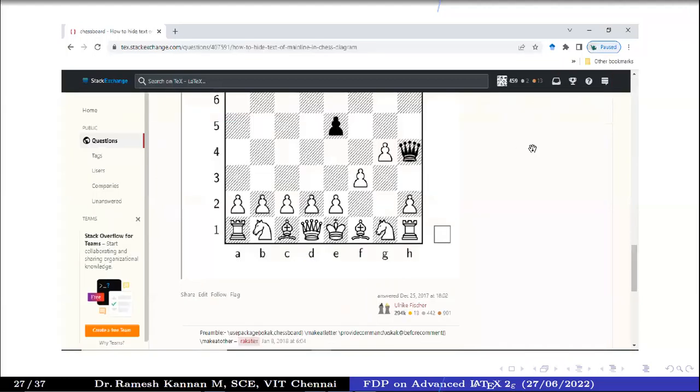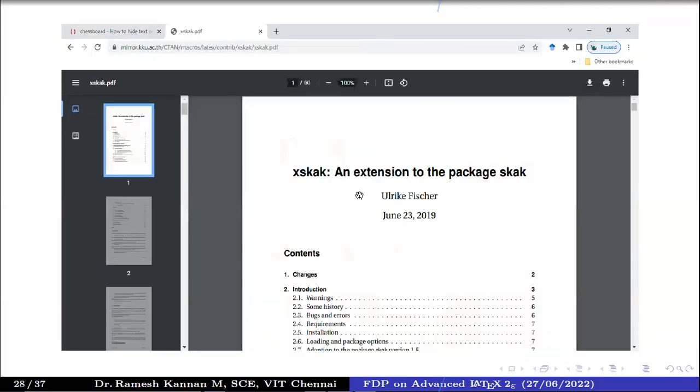So I've been using that. One example I'll tell you is I've been creating a chess diagram using the xskak package. I had a doubt, so I posted in the forum, and it was answered by Ulrich Fischer. I rectified my code, and then when I went back and checked who Ulrich Fischer is, she's actually the person who developed the skak package. So she's a very high profile person, and such people can help you.